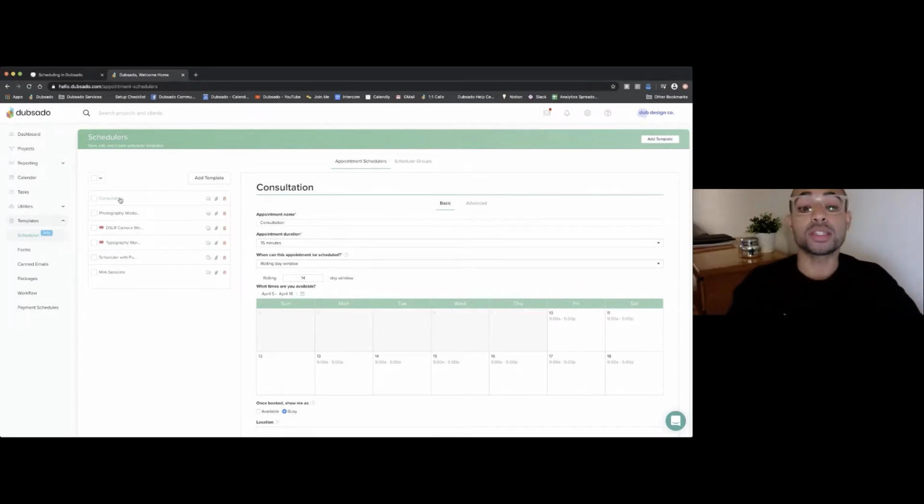Now, how it works in the system is all of these different templates read off of one calendar. So you can have different availability for different appointment types, different appointment durations. You can have different parameters on different scheduler templates, but it all reads off the same general calendar.